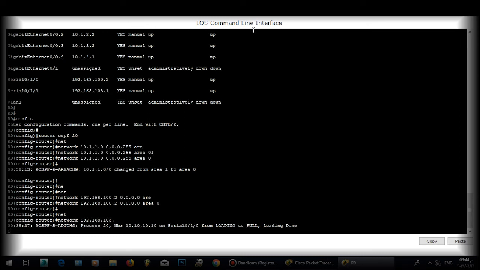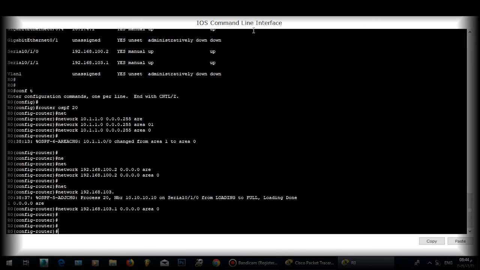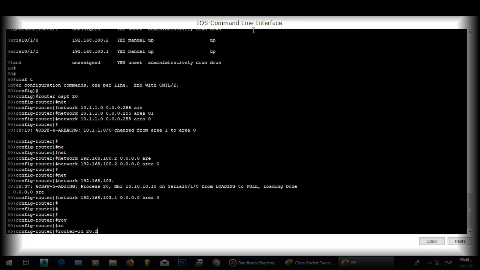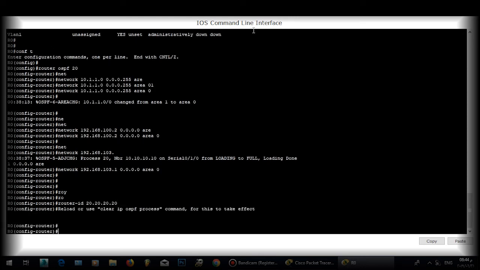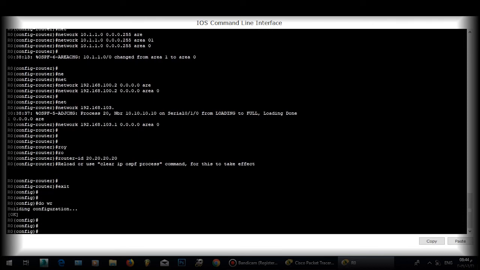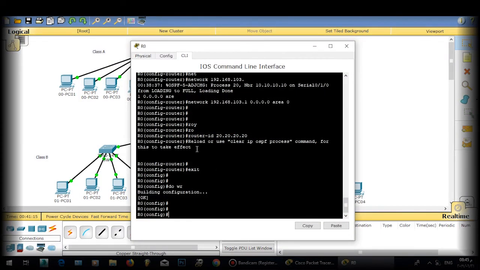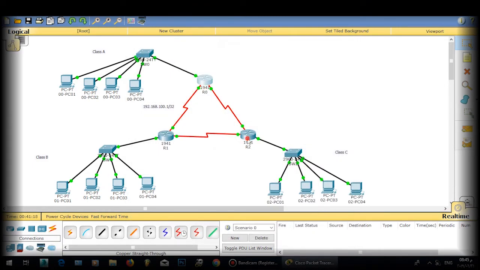This is the neighbor of 10.10.10.10, and 0.0.0.0, area 0. This will be router ID 20.20.20.20. Exit, do WR, that's 20. We will choose that 20. Yes, this will be 30.